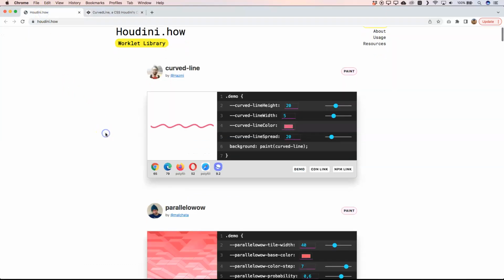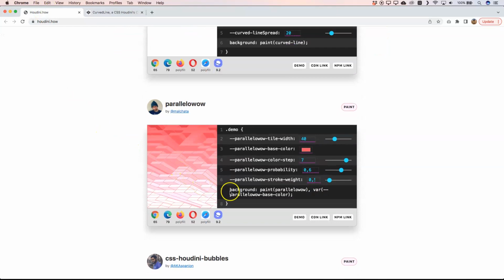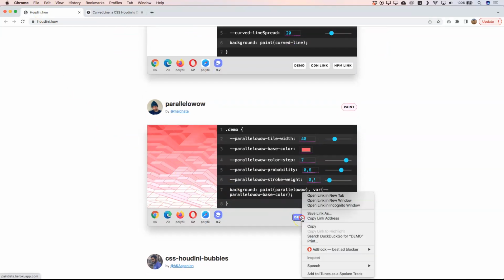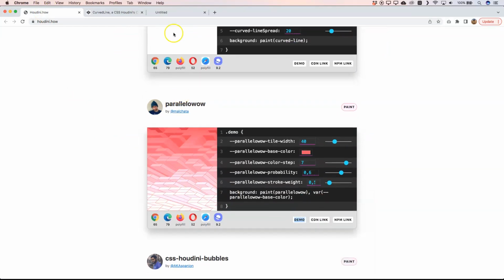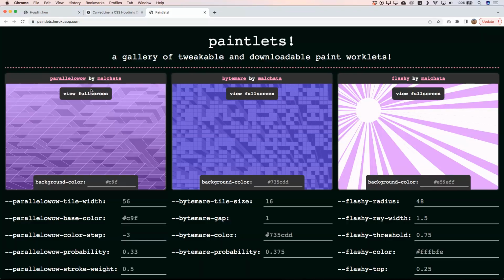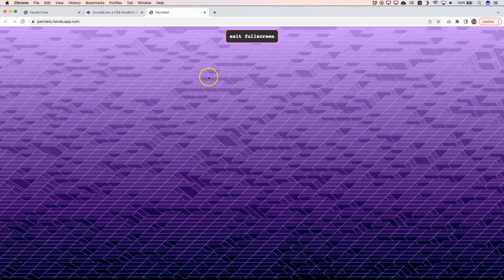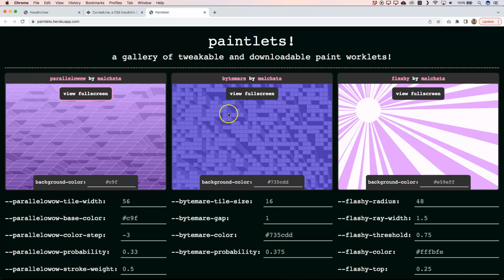Another cool thing here is, for example, Parallax. If I go to the demo here. Let's say full screen, for example, or exit screen.